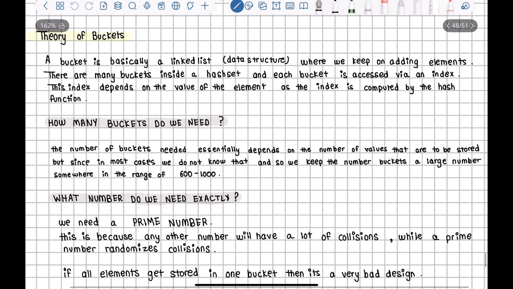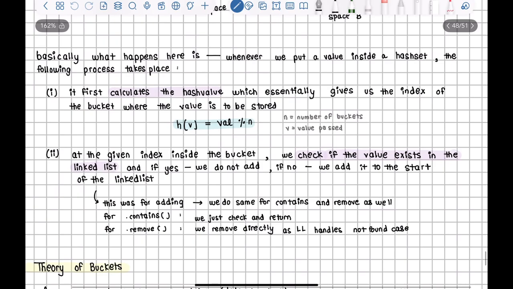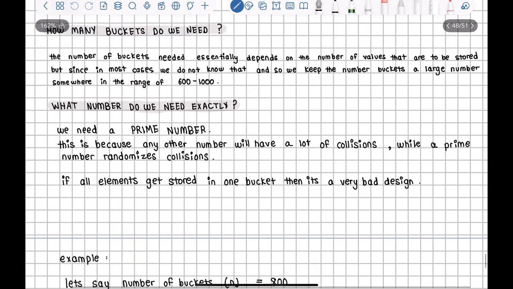Anyways, there are many buckets inside the hash set, and each bucket is accessed via an index. This index depends on the value of the element, as the index is computed by the hash function. Okay, so it's just telling us what we already know. Anyways, you can read it.